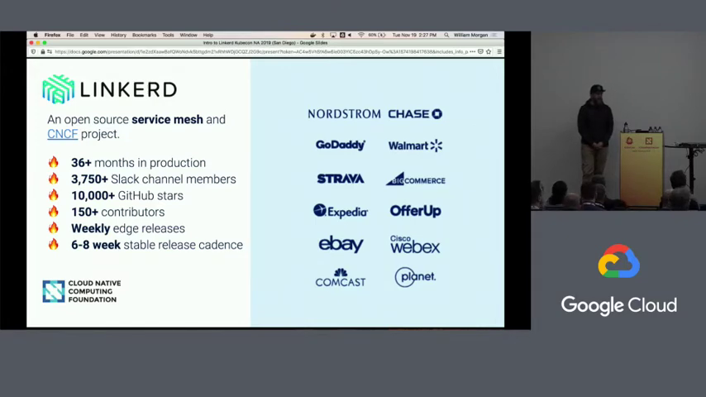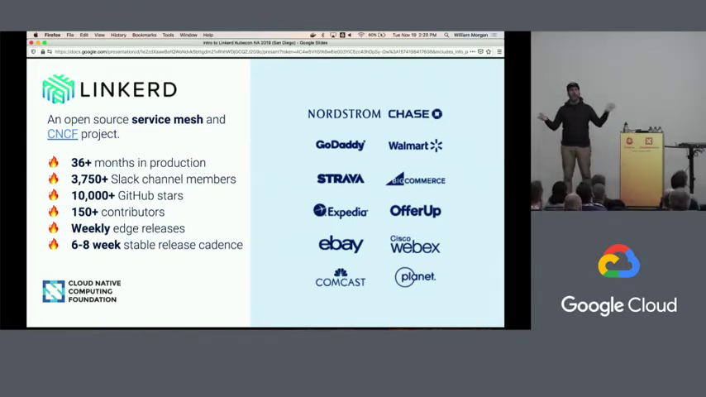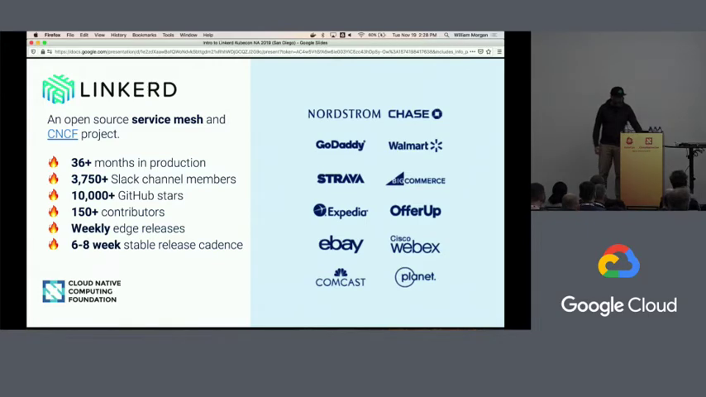And so, by being in this room, you are already members of the Linkerd community. So you're already a part. And all sorts of fancy production adopters, which is also important.